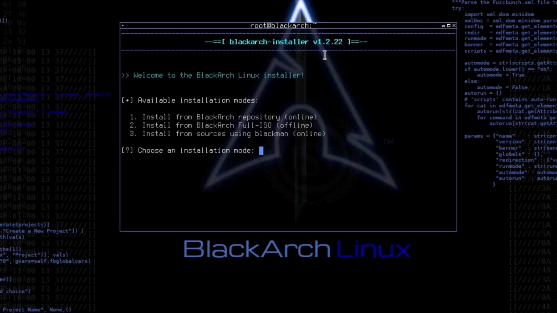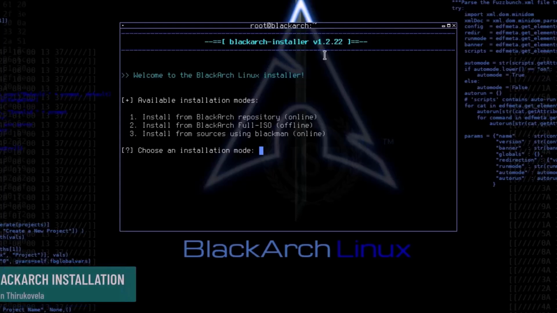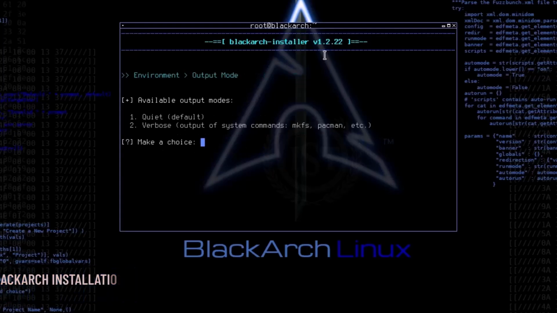We have 3 installation modes available. Mode number 1, install from BlackArch repository online. We are not going to choose that. And second, install from BlackArch full ISO. Because we have downloaded it, we are going to choose BlackArch installation from full ISO offline method. Hit 2 on your keyboard and hit enter.